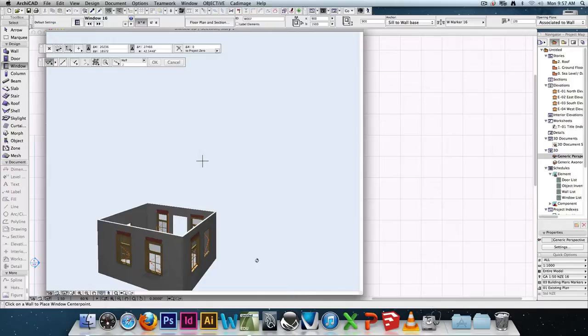Cool. Are there any questions about the doors and the windows? The key trick is place it, then click. For the windows, click the outside of the wall. For the doors, click the way that the door opens. Okay?